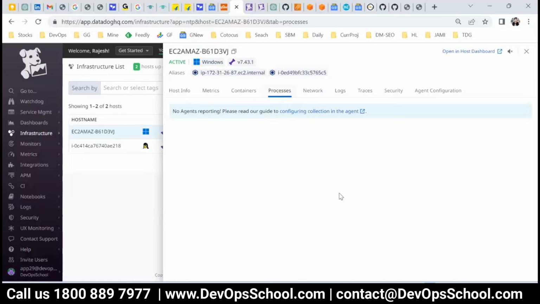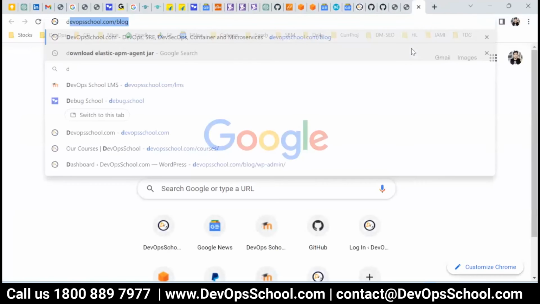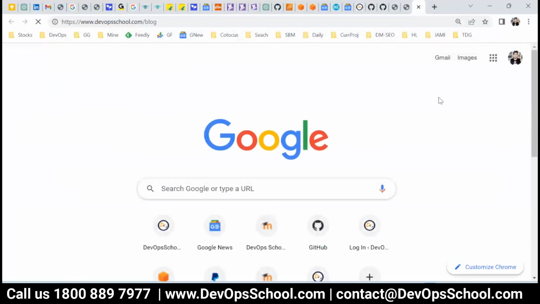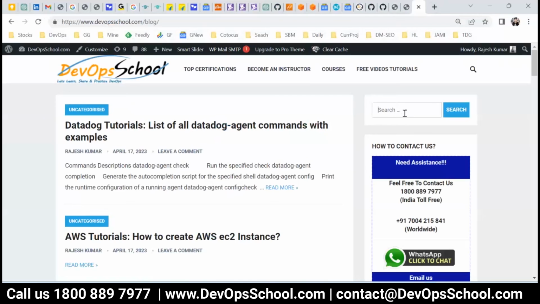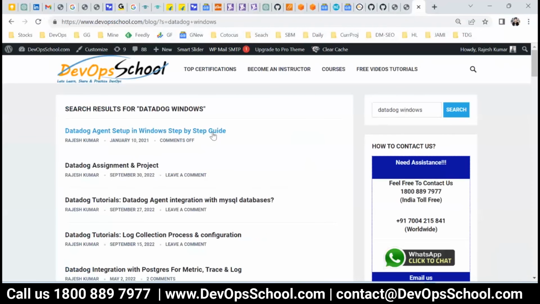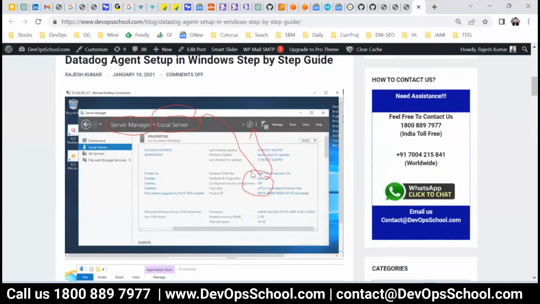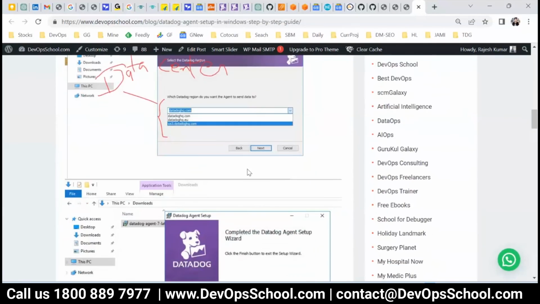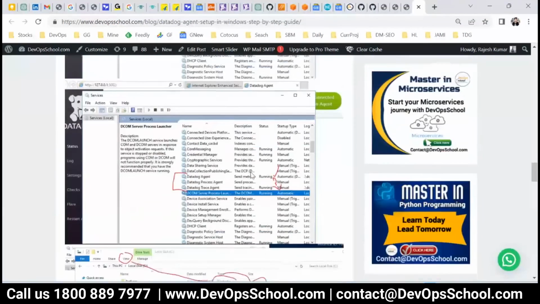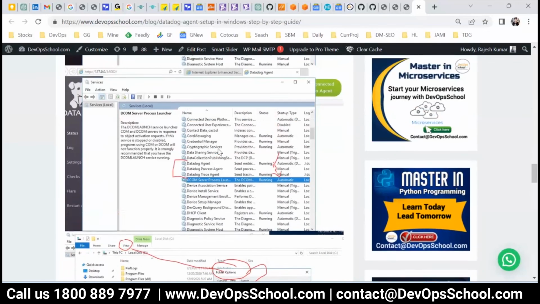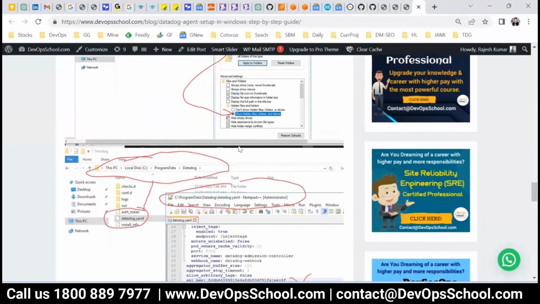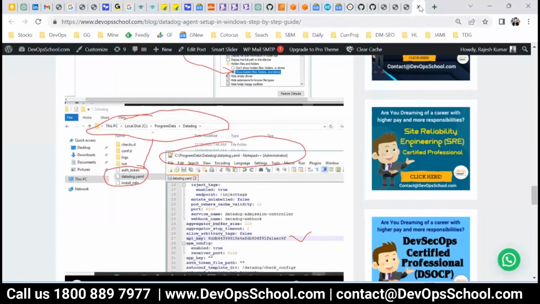Okay, so now you'll say, Rajesh, you did those steps, but probably I might not remember them. Some of you are not doing this every day, so you might not remember. So what to do? Just type Datadog Windows, and here I'll share with you this step-by-step guide, which I did the same way. Log in, disable this, give this, and so on. Check the services also, and show hidden files and related things.